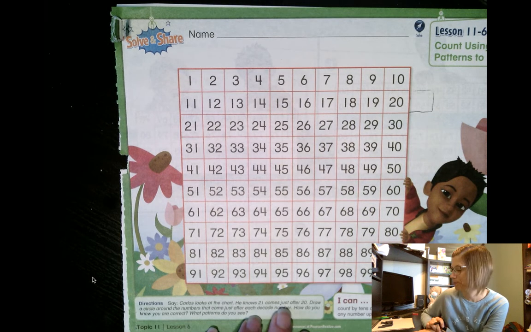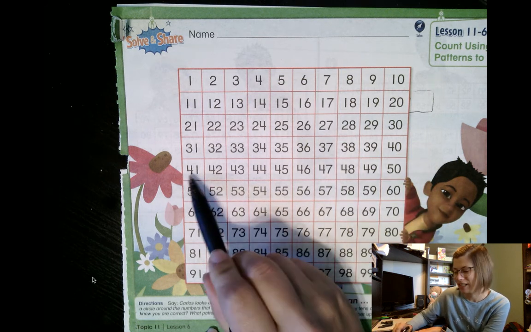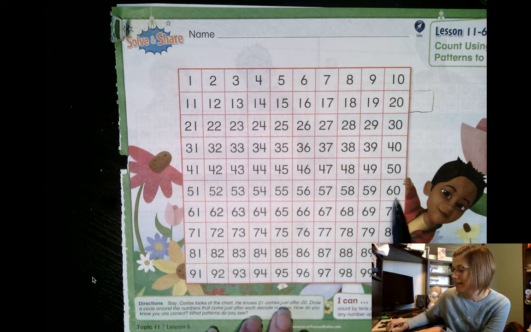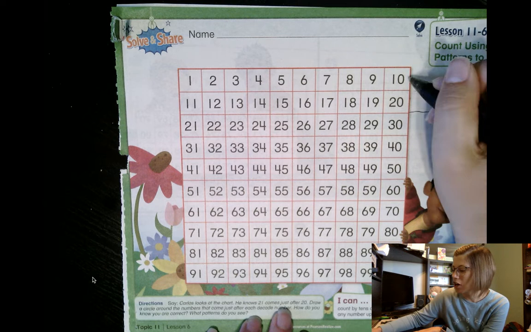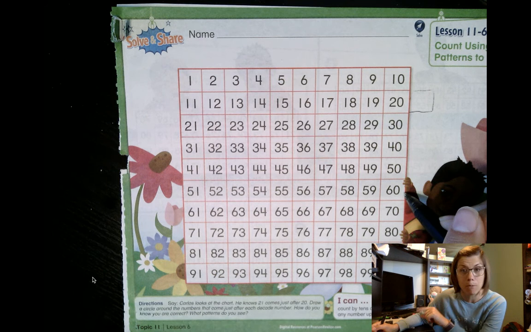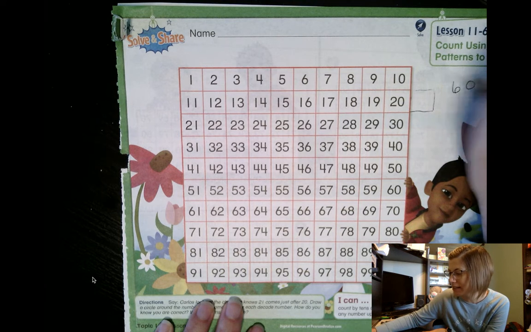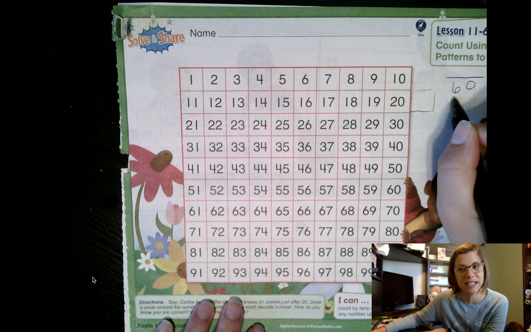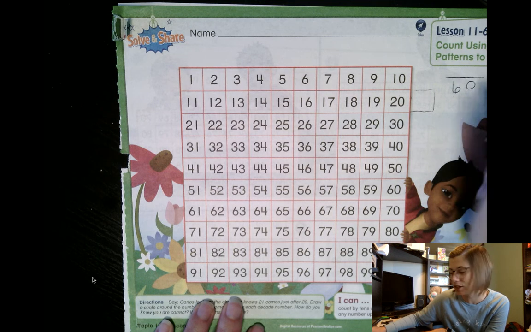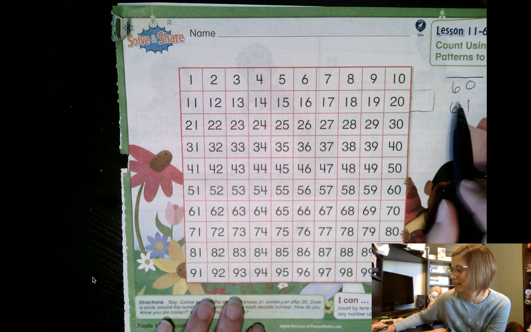Let me ask you another one. What comes after 40? 41. What comes after 60? 61. These are our tens, right? We've got a full frame of tens, and when we add one more, that's one extra, it changes that 60, just like this, right? It changes the 6 tens and the 0 extras. When we add one extra, it changes it to 6 tens and 1 extra, so 61.